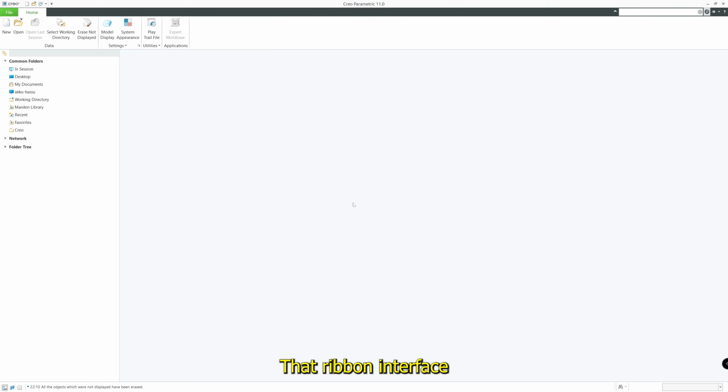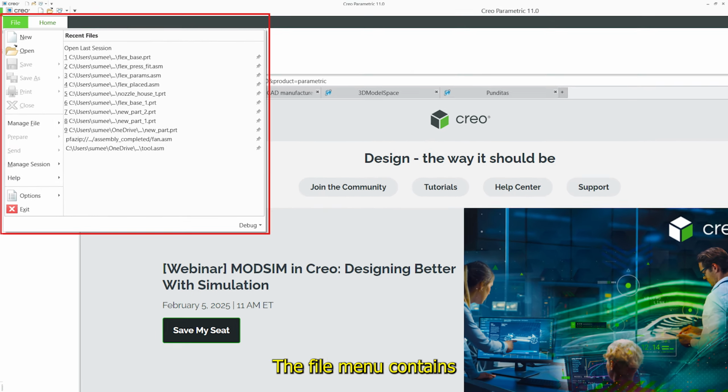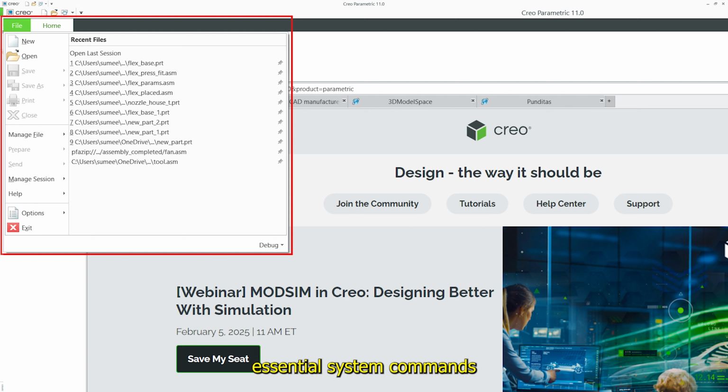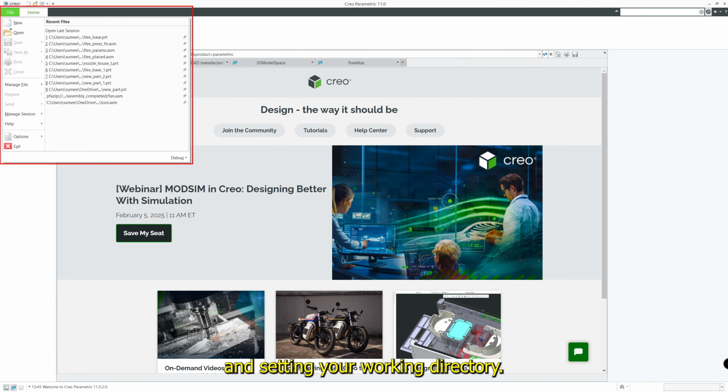The ribbon interface in Creo Parametric replaces the traditional menu with a dynamic and task-oriented layout located at the top of the screen. It organizes tools into tabs like Home, Model, and Analysis. The File menu contains essential system commands like saving files, managing sessions, and setting your working directory.